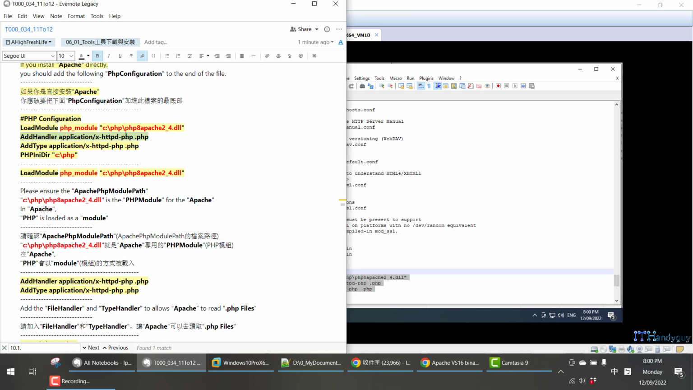This is the file handler. This is the type handler. Most people just type this line. They didn't type this line. And this line means our PHP module can read all the PHP files. If the extension name is PHP, then I can read that file. This is the type handler. Type handler means if the file type is PHP, then I can load that file.